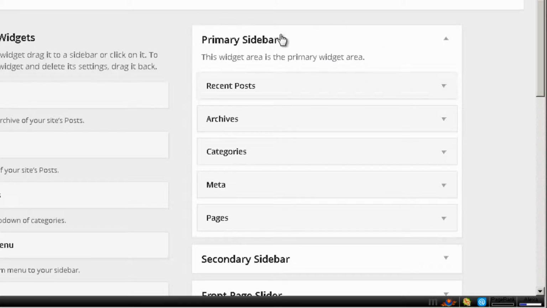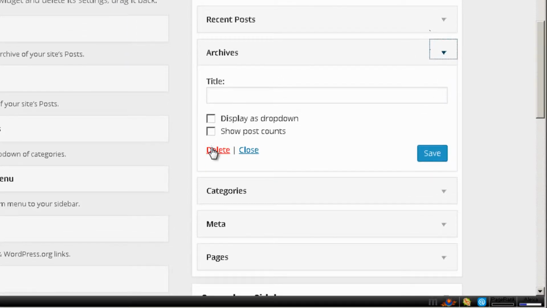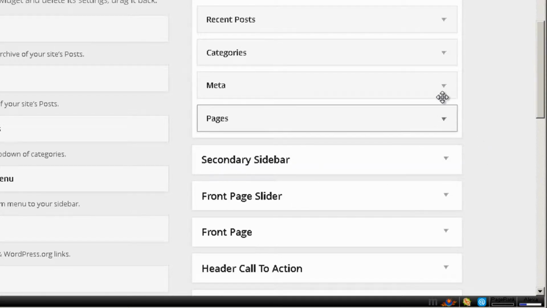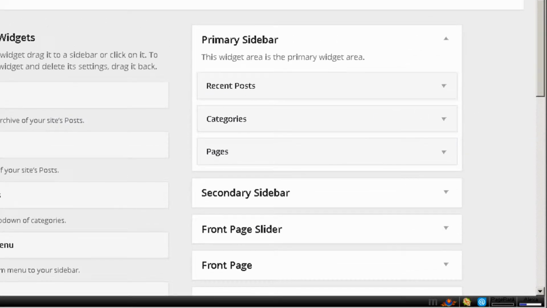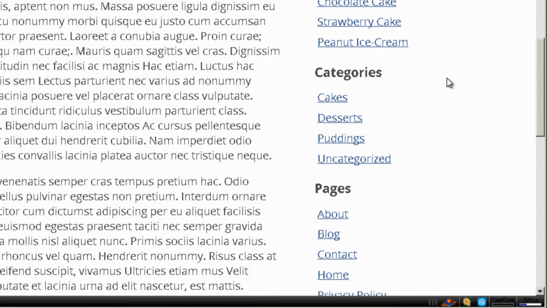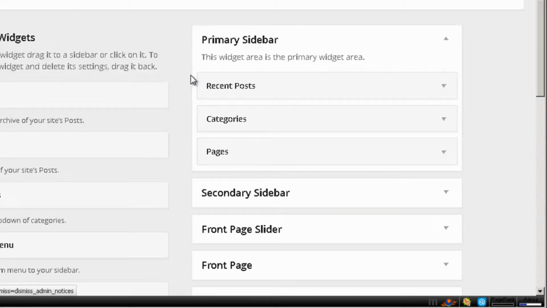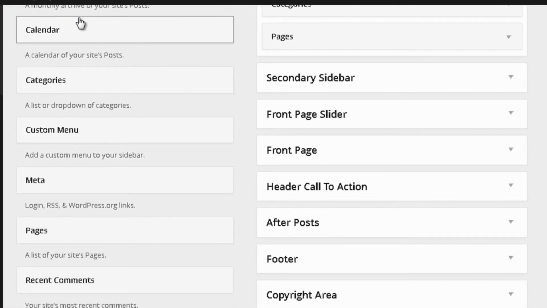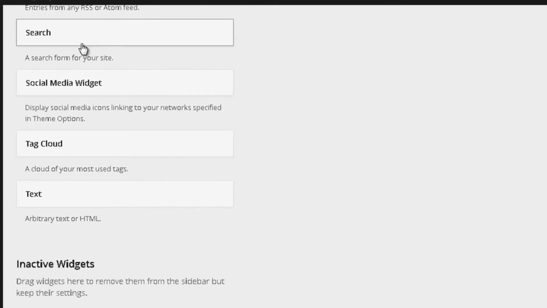Also, for you to delete things, it's really easy. You can go to archives, for example. You click on this arrow and you just press delete. Or you can also just drag it out just like this, and also it deletes it. And once I refresh my website, you will see that it deletes those two sections from my sidebar. Really simple. Also, you have different options over here, and you can add more if you actually use plugins.